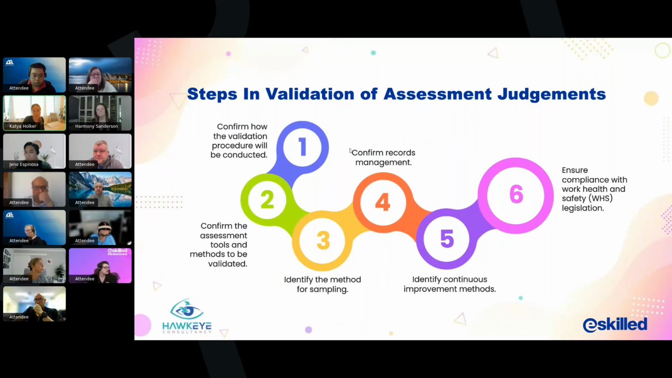Number 4, confirming your records management. So all the records that you actually have, looking at the students that you're actually going to be sampling, and making sure again that the assessor has not made the sole judgment for those students, and that if that assessor has been involved in that judgment, they're actually using that collective team as mentioned.